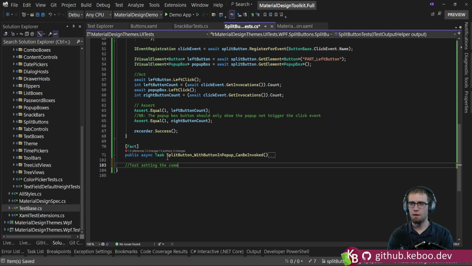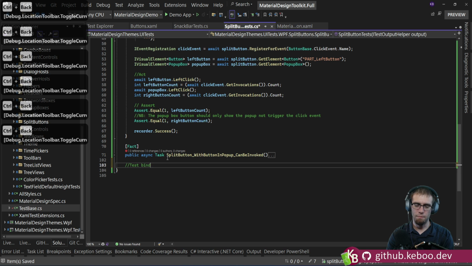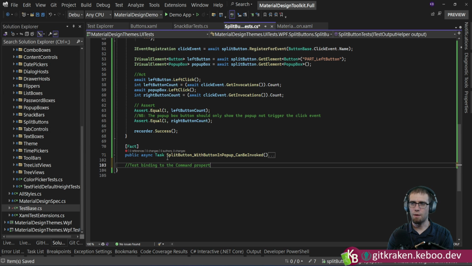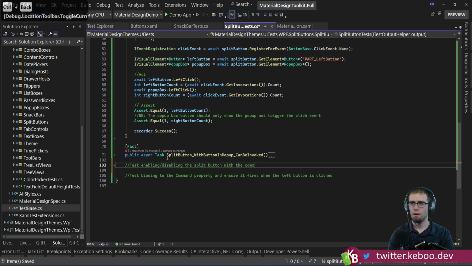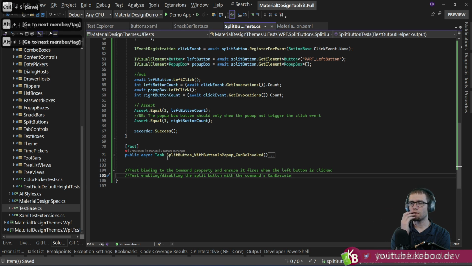Okay, so the other one is test binding to the command property and ensure it fires when the left button is clicked. Let's see. Test enabling and disabling the split button with the command's can execute. Trying to think of what else we need to implement here or to test.